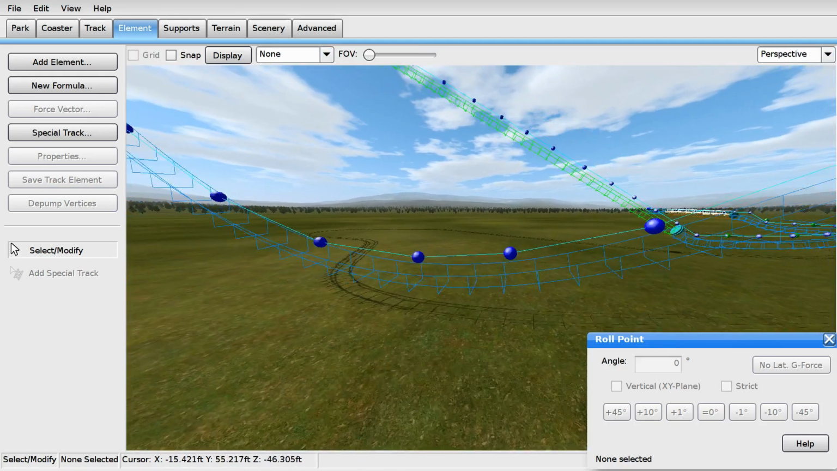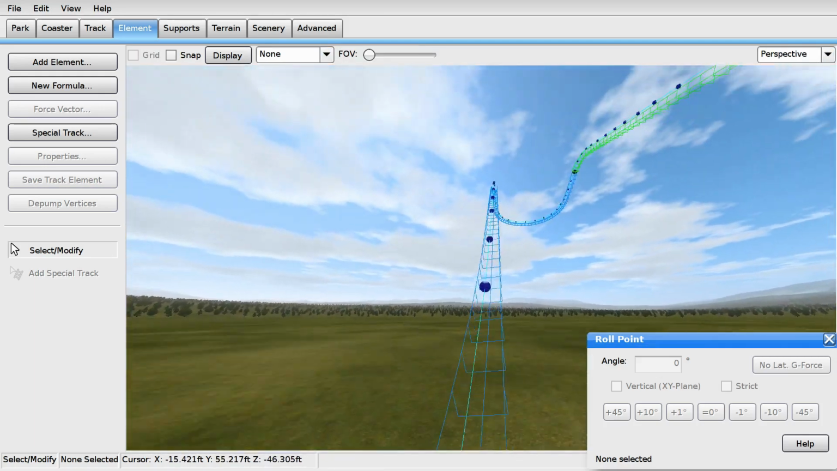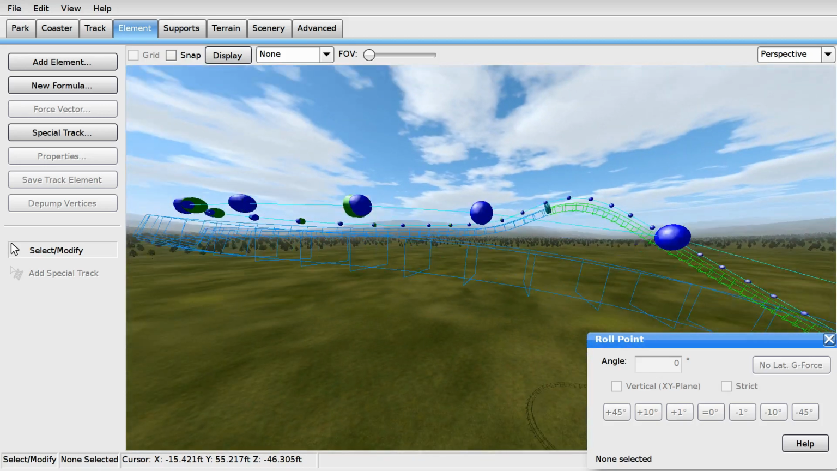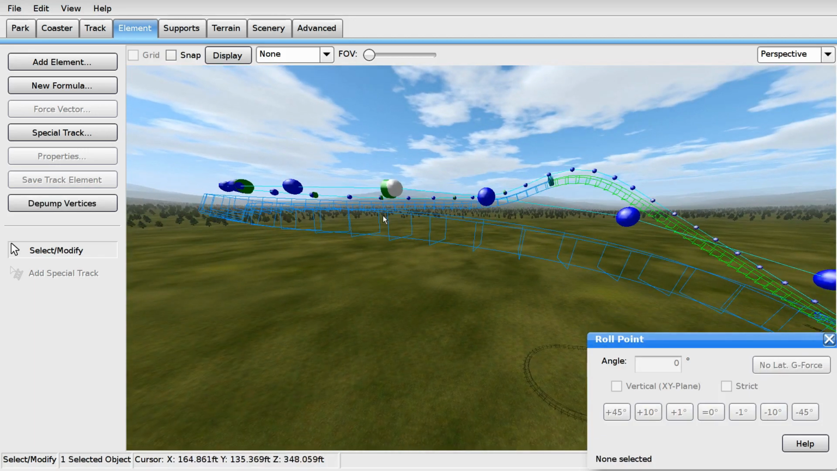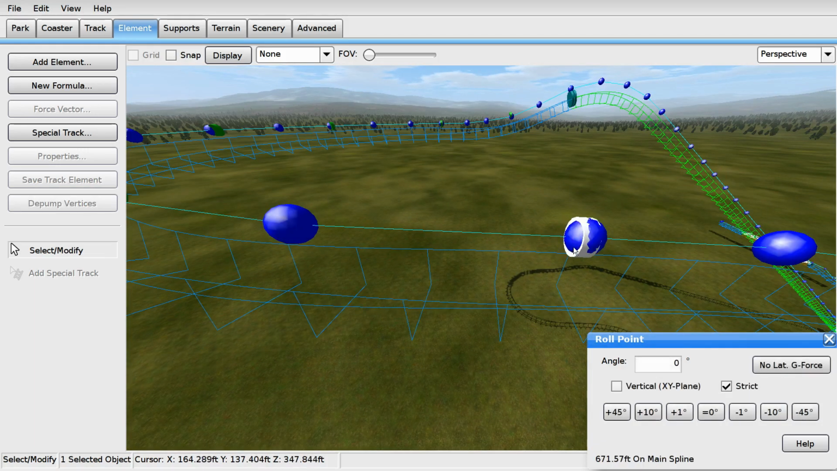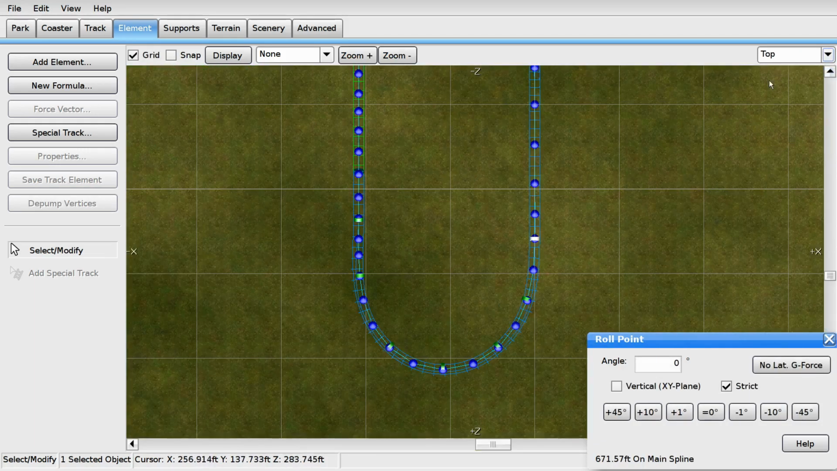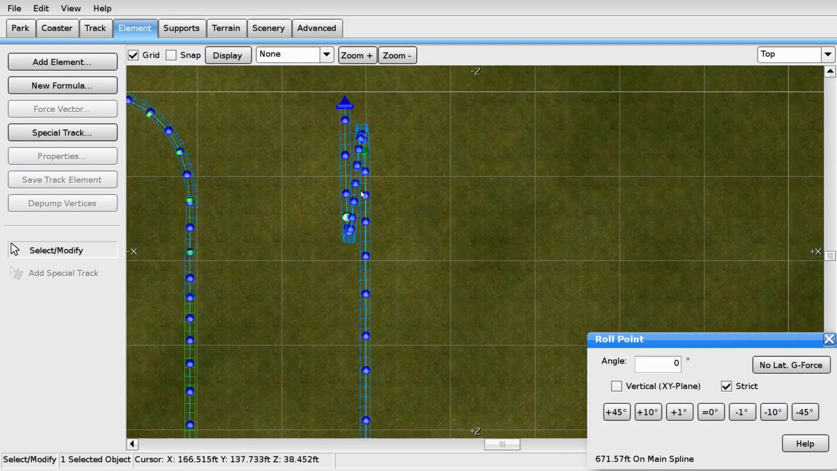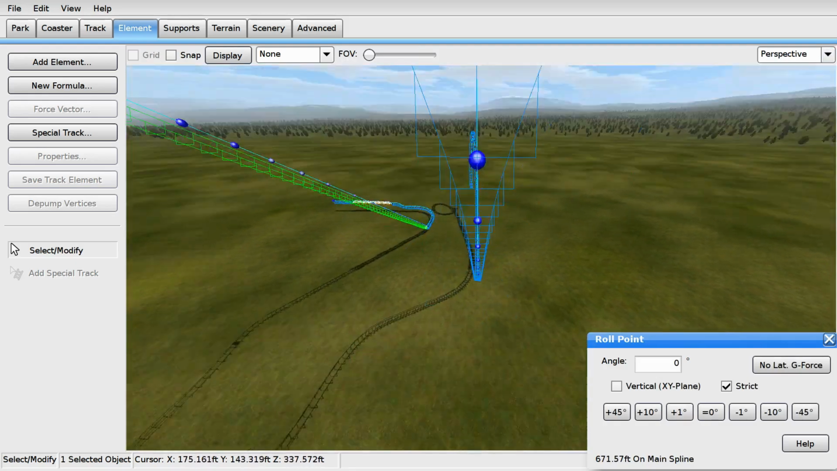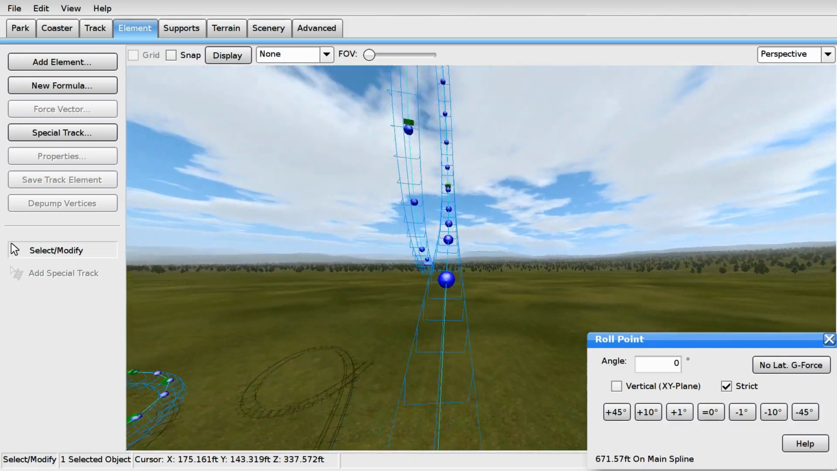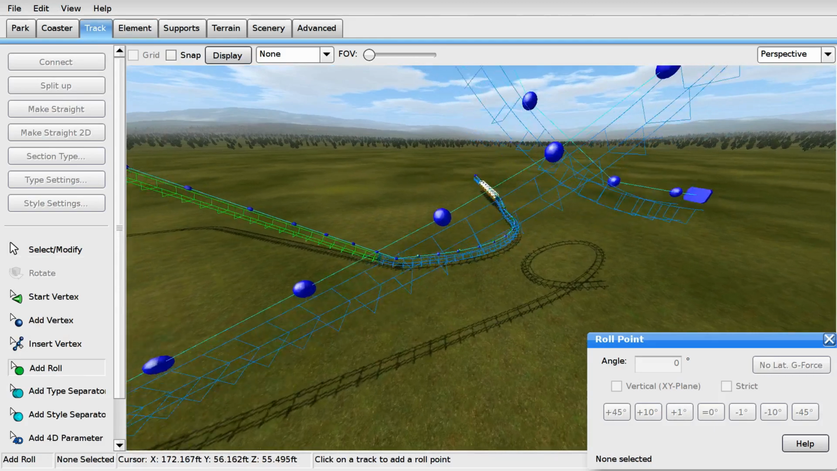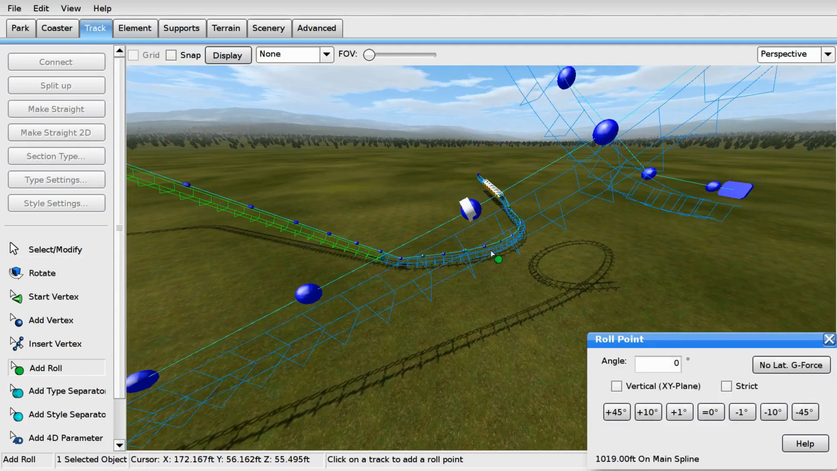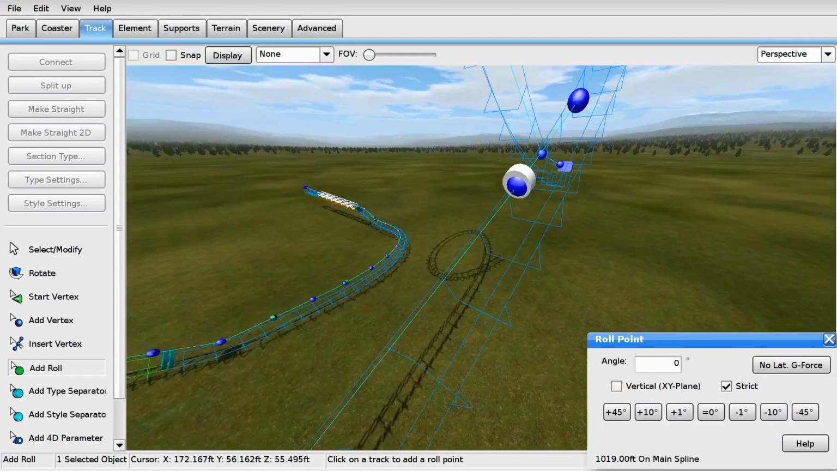So, let's take an aerial view of what we got so far. First of all, I have a banking problem here. I didn't make this strict, did I? No, I did. I have a different problem then, don't I? Why is it banking? Oh, it's banking because of this loop. Oops, because I deleted the vertices. If you're having weird banking, just before the loop, put a strict vertice that's at 0.